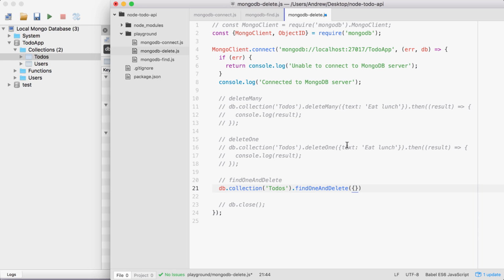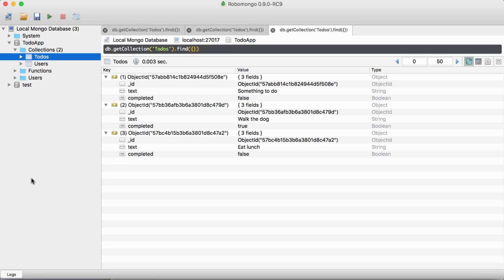This time though, let's go ahead and target to-dos that have a completed value set to false. Now there are 2 to-dos that fit this query, but once again, we're using a find one method, which means it's only going to target that first one it sees, the one with a text of something to do.